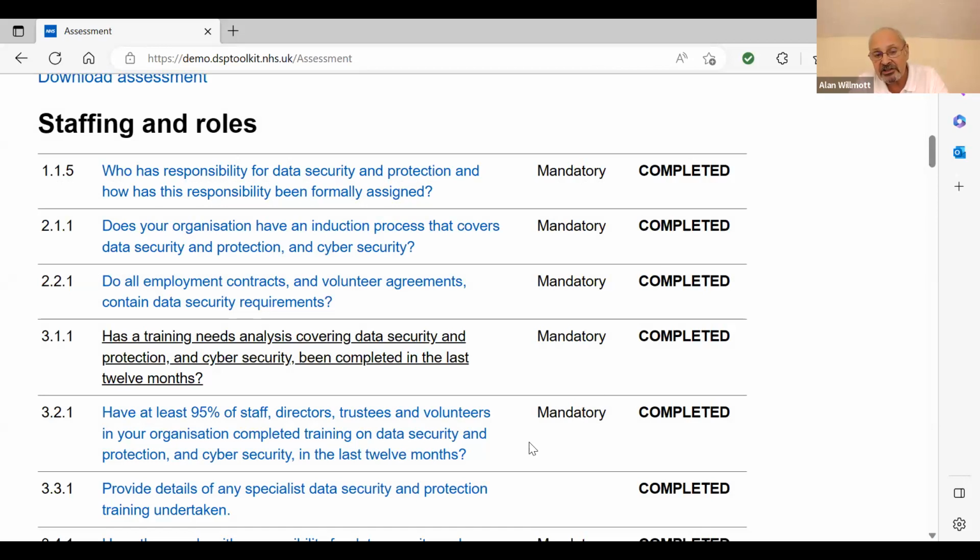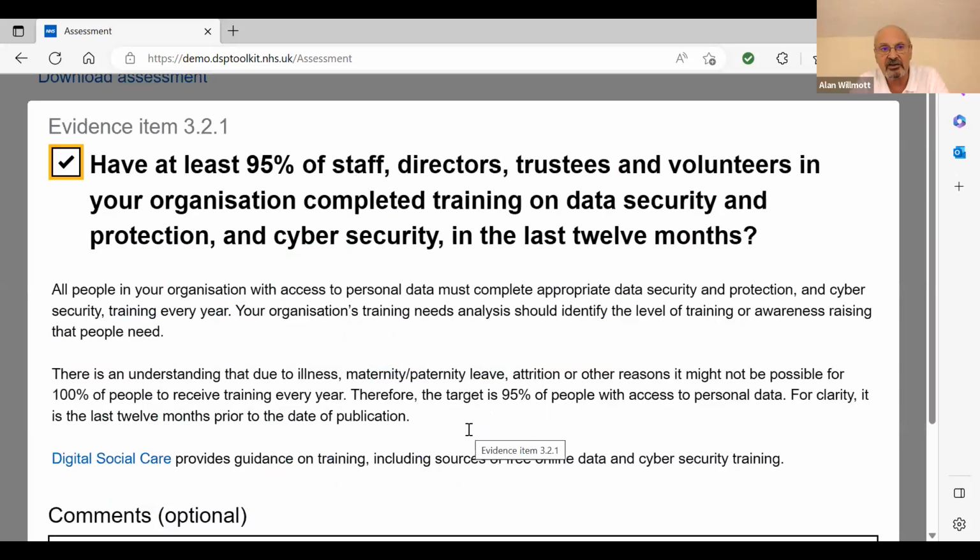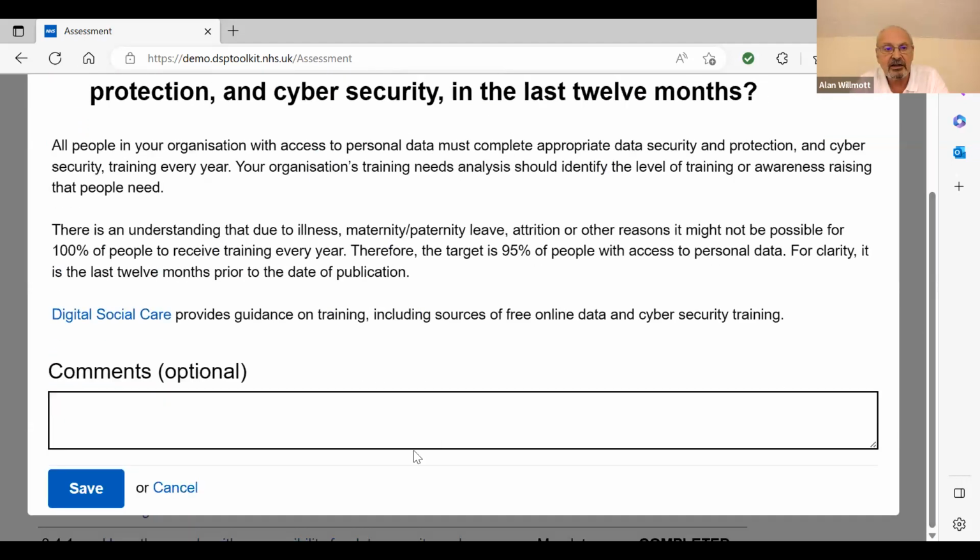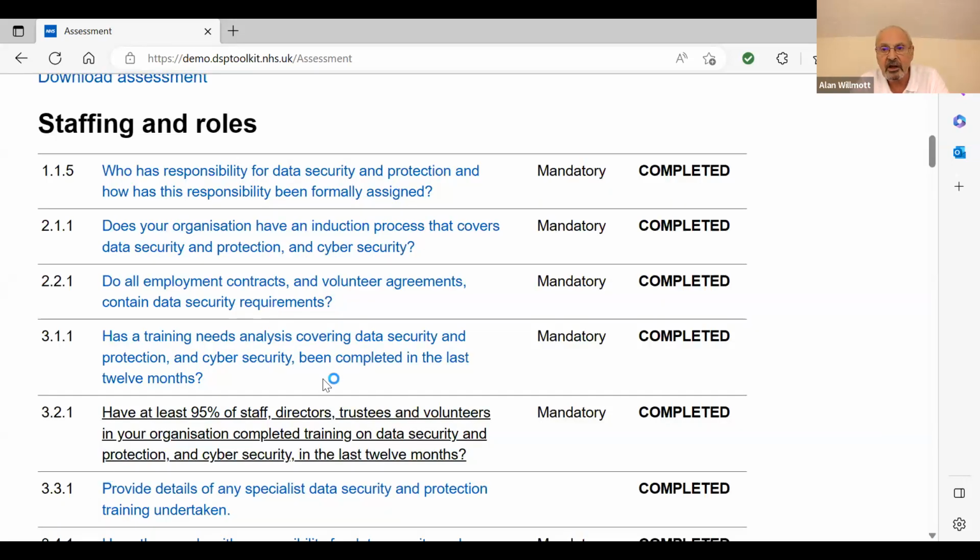Next mandatory question, 95% of staff. So whilst you're carrying out your training needs analysis, identify the percentage that have been trained, etc. And if 95% have had training in the last 12 months, you're able to respond positively, and same process again, click on save. The next question is not mandatory, so I'll ignore that one.